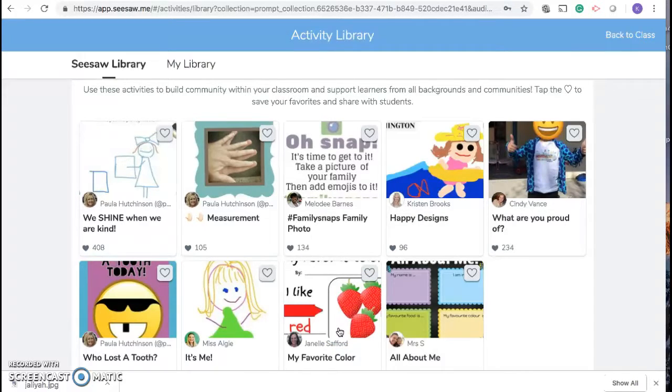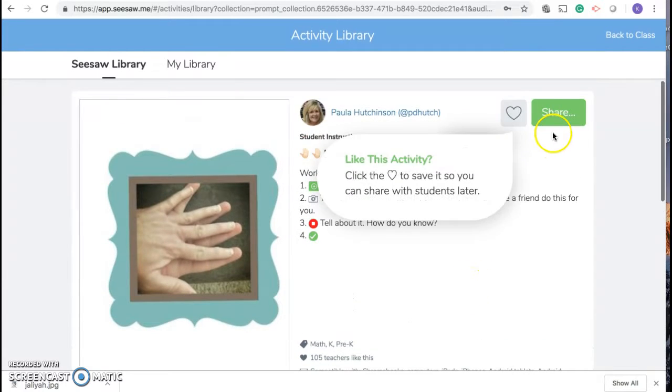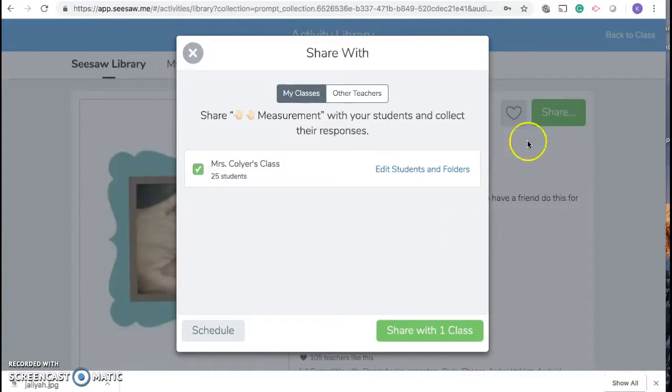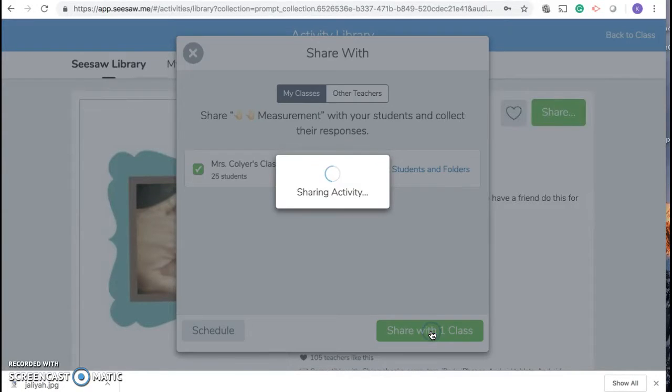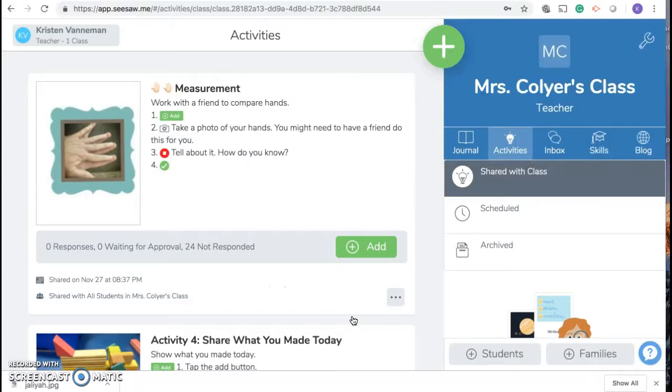So say I really enjoyed measurement because that's what we've been working with. I would click on this and it has directions for me. So the first thing I want to do is go to share, and I'm going to put share with one class. Now that's going to post it on my activity wall so that all my students are going to be able to see it. I'm going to click this to go back to my class and show you where it shows up. See right here, it's going to pop up the first thing.